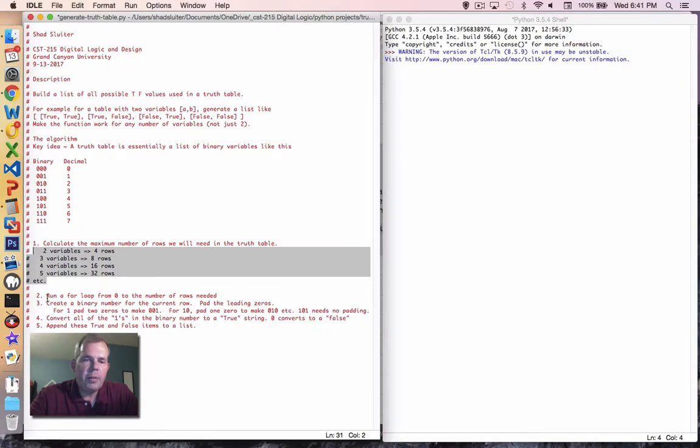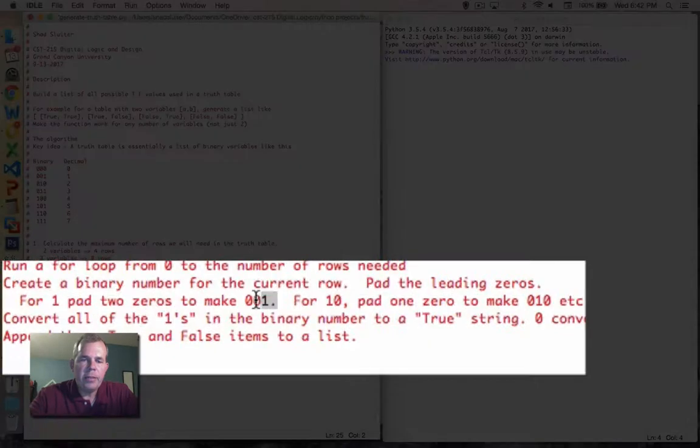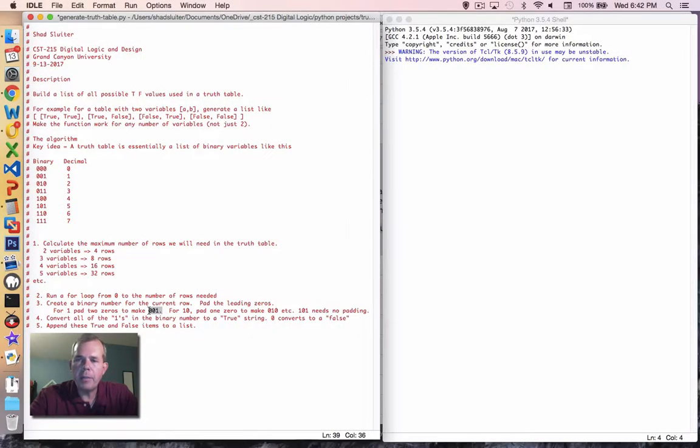And so once we figure out how many rows we're going to do, we're going to then make a for loop and loop through how many times we need to create a row. When we create a row, we're going to first of all generate a binary number. So if we're on loop counter number 5, we're going to convert 5 into a binary format, so we'll get a 101. And then once we have a number that is binary format, you'll notice we're going to have to do some padding, because the Python programming language doesn't put the leading zeros in automatically.